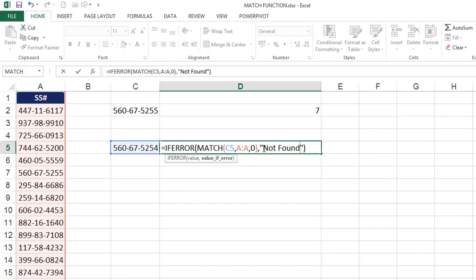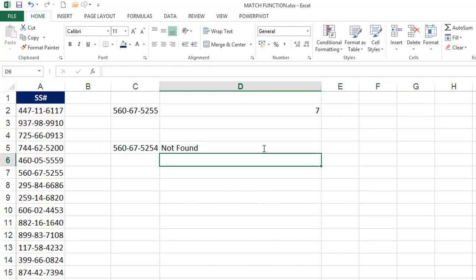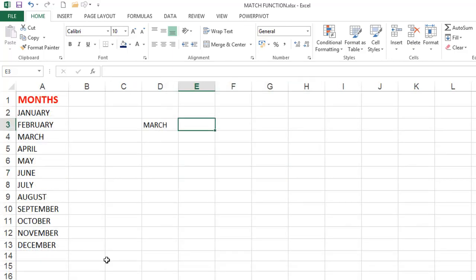So now I'm using the IFERROR function. By using that, if there is any error in the data or in the formula, you will get a message like "not found". Otherwise you can give any kind of error message. Press enter. Look at that, you got a "not found" message because there is an error in the formula. So like this we use match type 0. This is for numbers, so we search for numbers and custom values. Otherwise we'll go for text also.